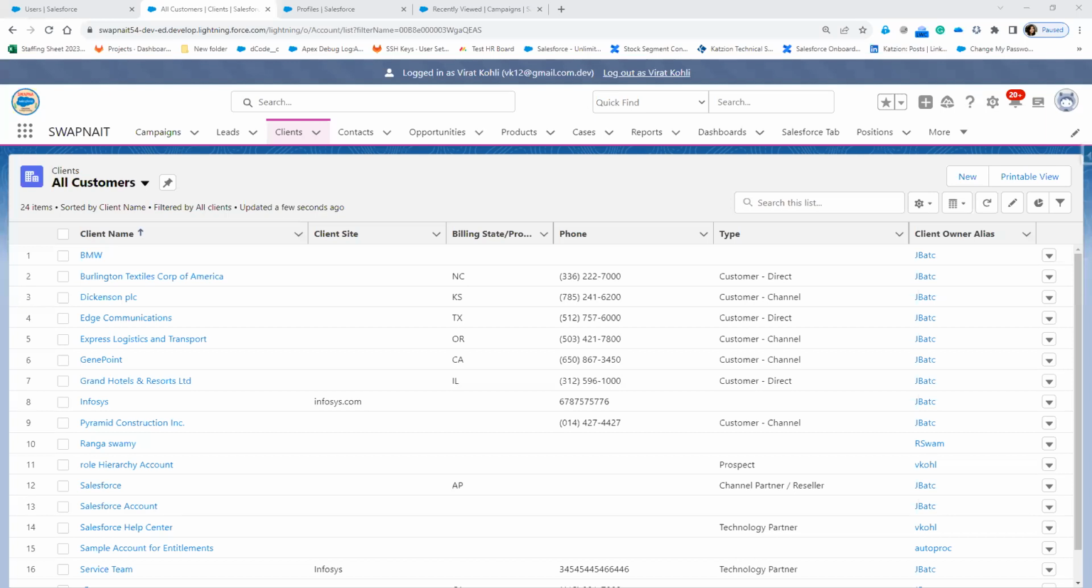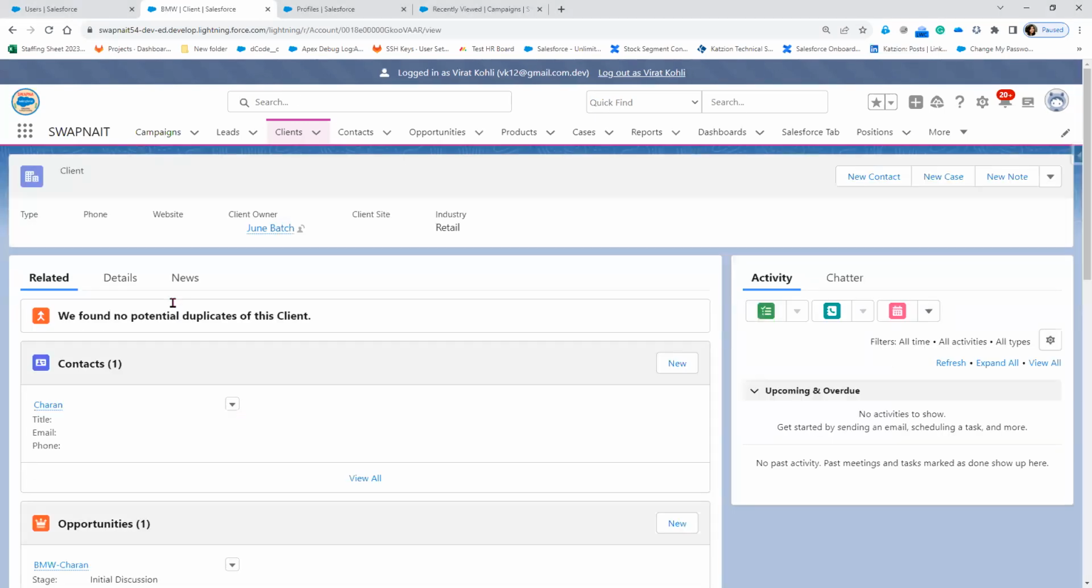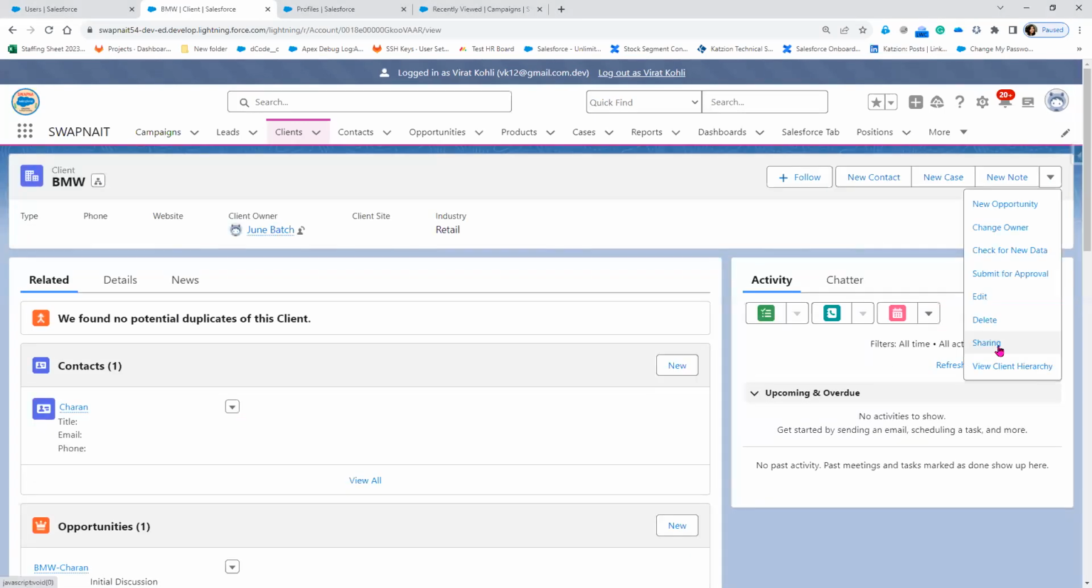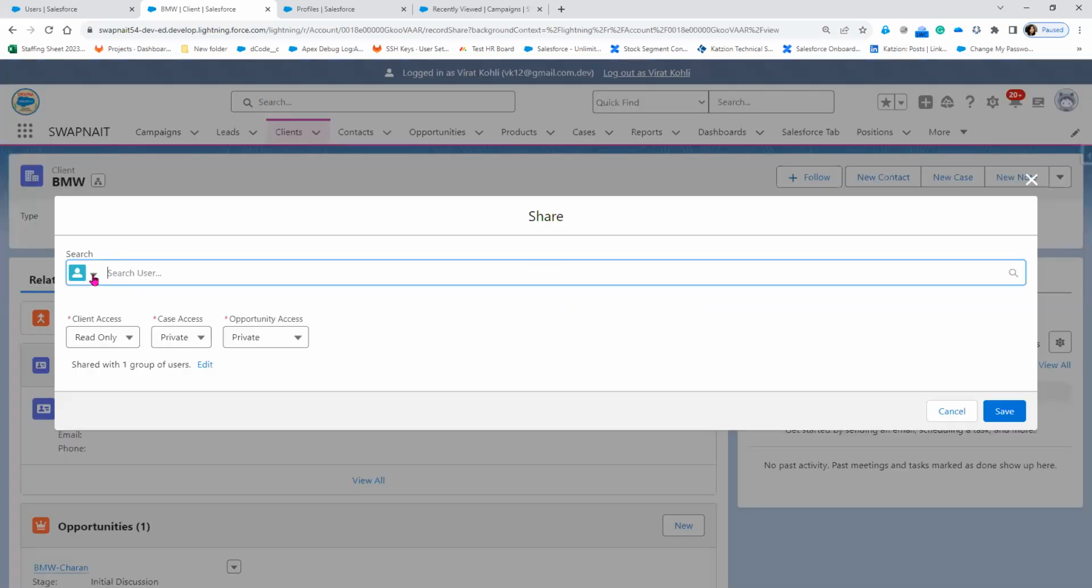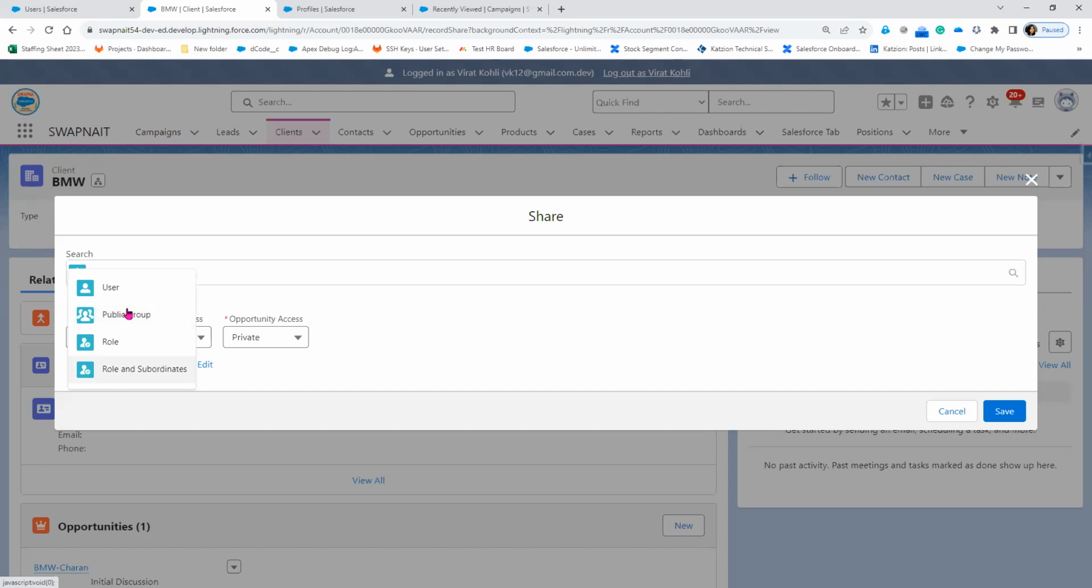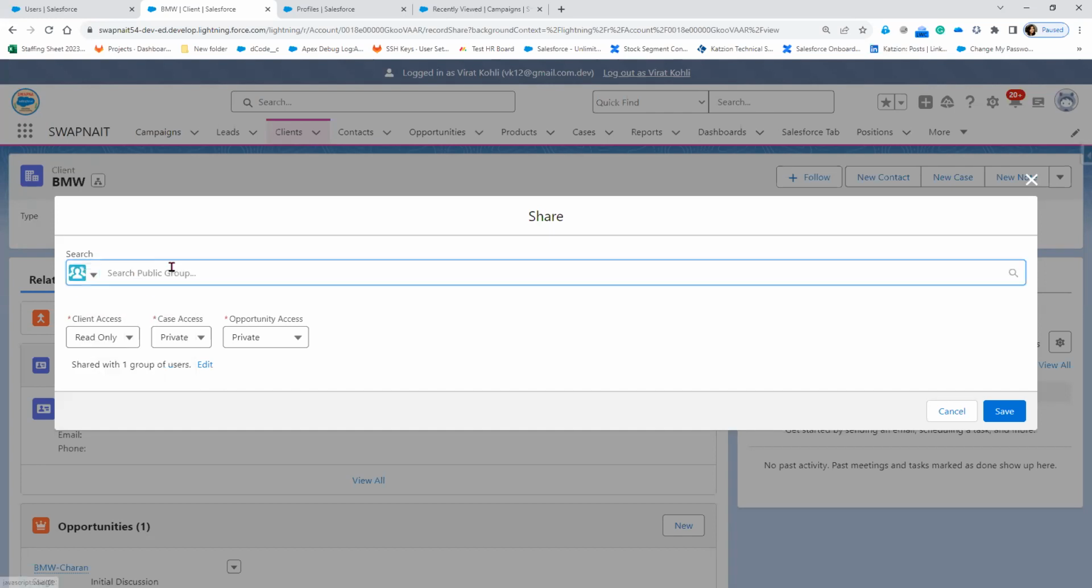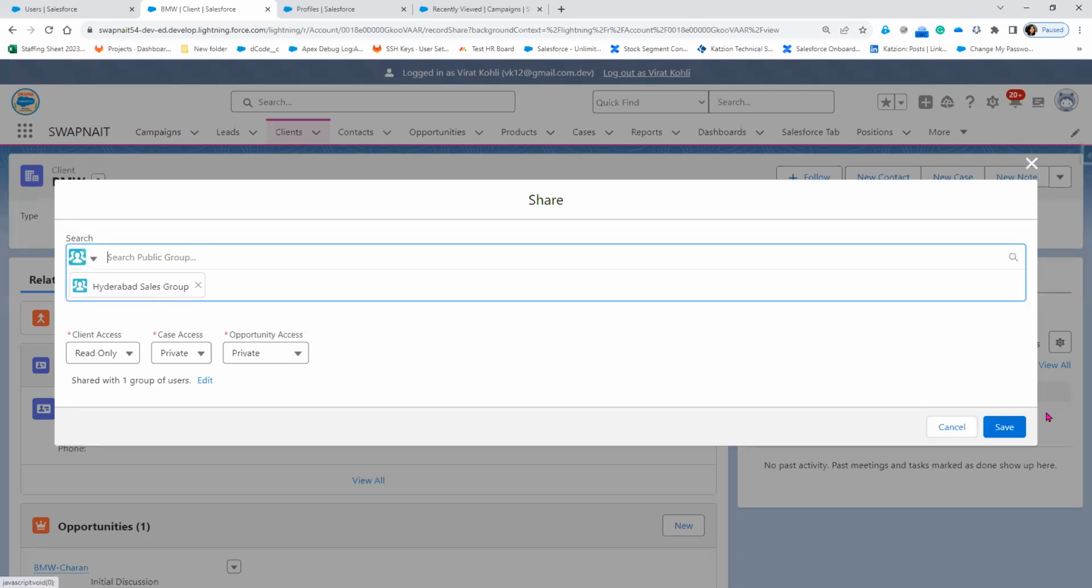Most of the records the person is able to see. Now, as per the public group, if I wanted to share these records to the public group, I have to go to each record and then click on the sharing button. And then once I click on the sharing button, I need to share it to the public group, which is called the Hyderabad sales group.